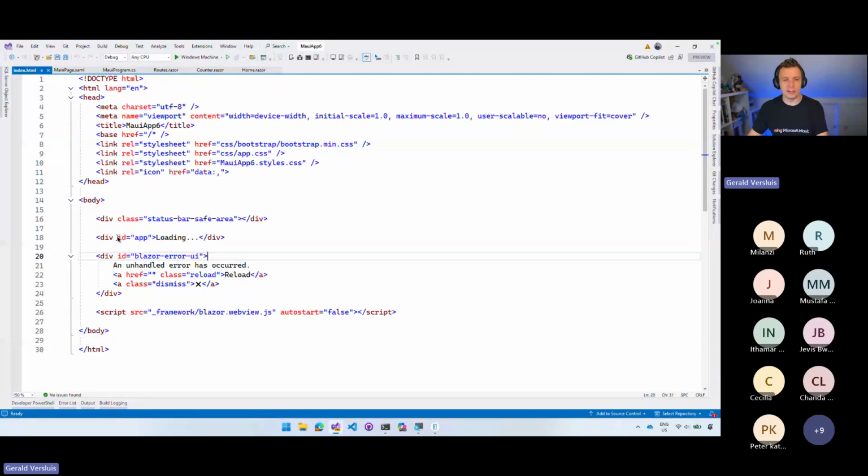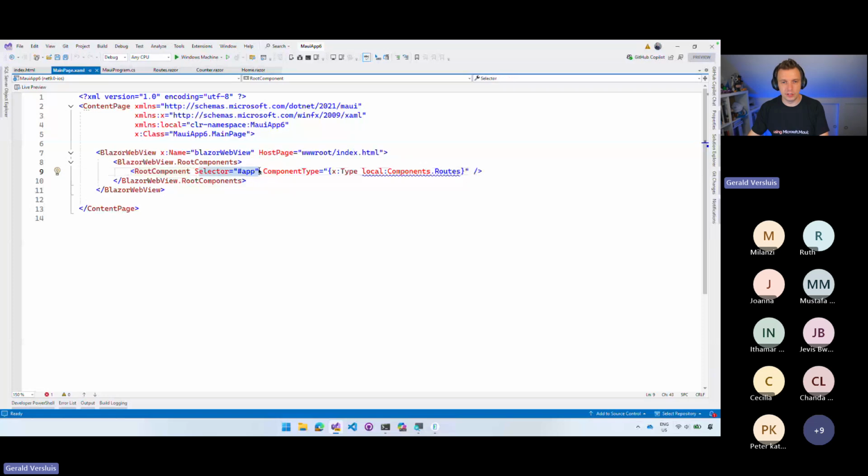And then this here, you can see the ID is app. This is where your Blazor application gets injected, if you will.